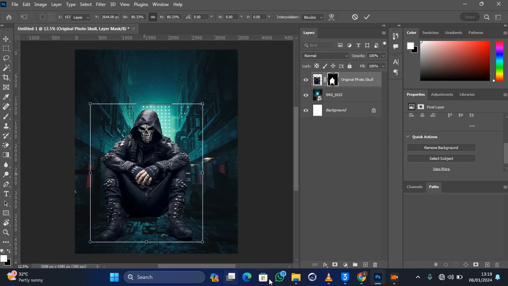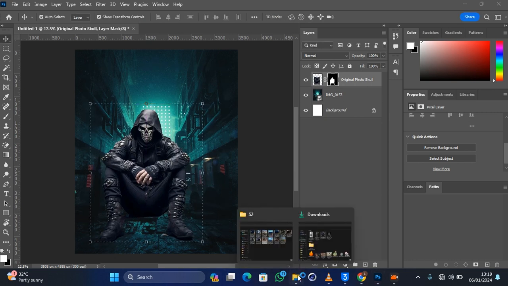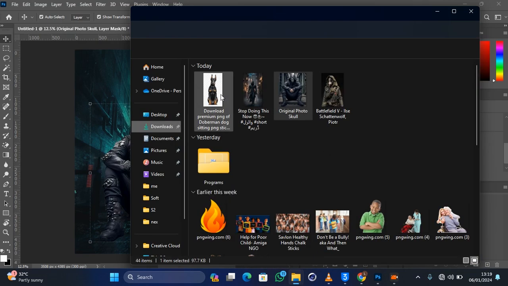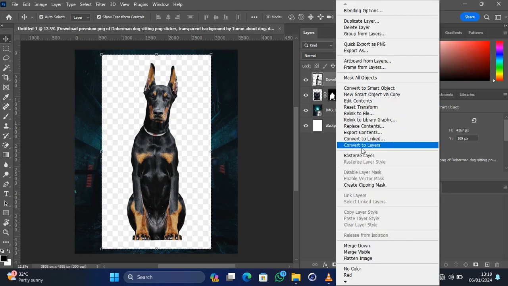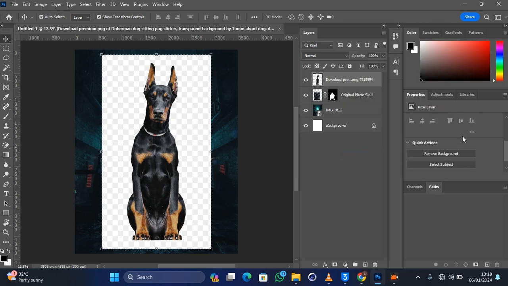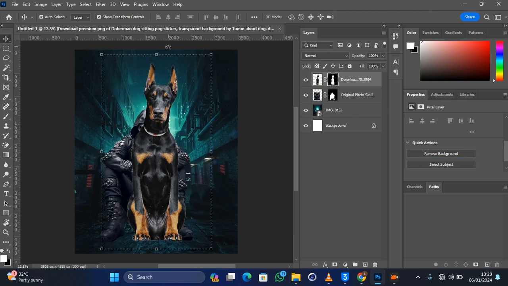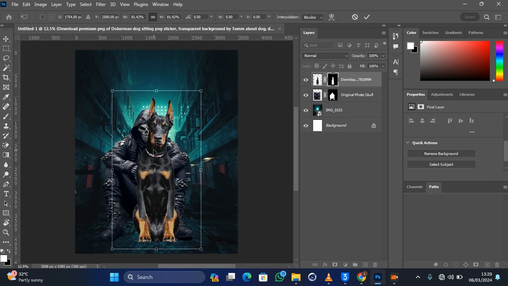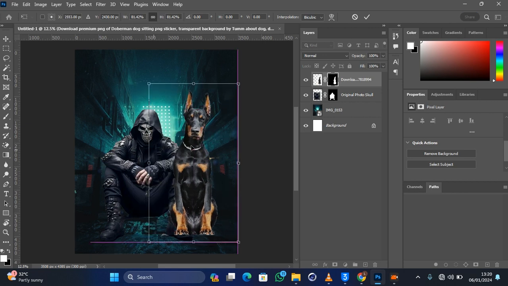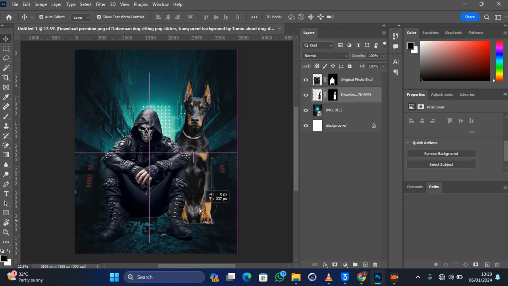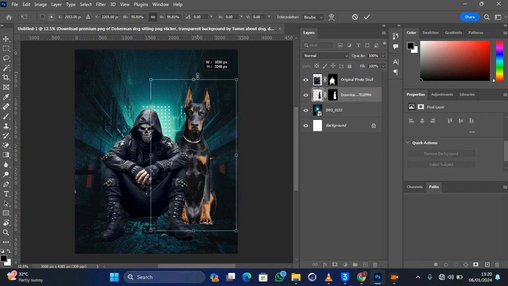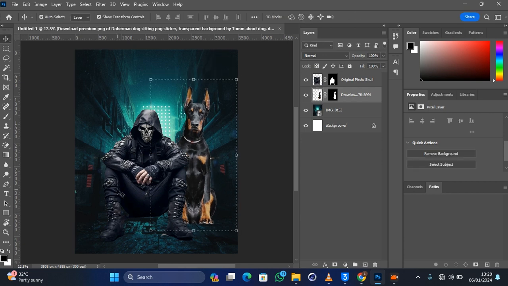So I'll import my second character, which is the dog. So this is it. I will right click the layer to rasterize it, then I'll remove the background also. Let me scale it down, then position it somewhere here. I want the dog to stand behind the man, so I'll bring this layer below the man like this. So I'll still scale it down like this. You see, it is simple, right?